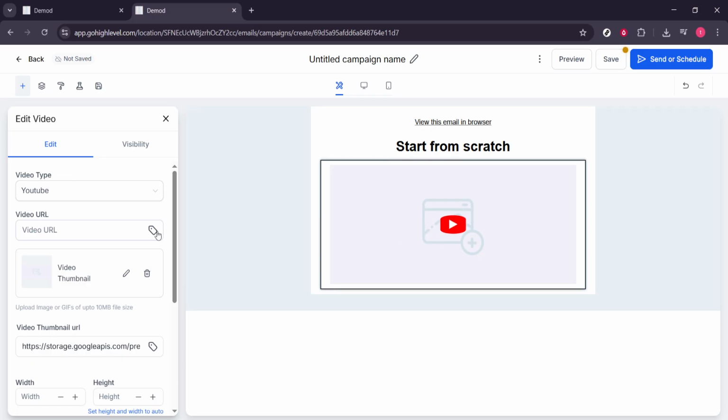After you've dropped it in, open the video settings. Look for the video type option. This tells GoHighLevel what service you're using so it can handle the embed correctly. Choose Loom from the available options. Now paste your Loom video URL into the provided field.